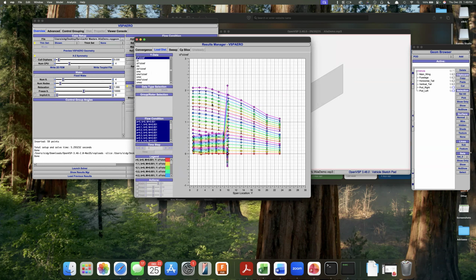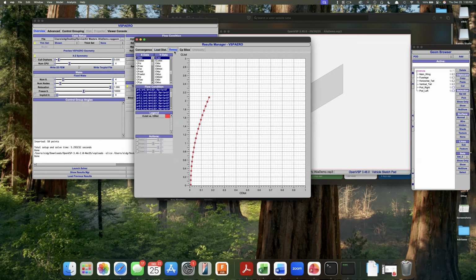All right, what you're seeing is the distribution of lift across the main wing and the tail. But what we want is the sweep. Let's go to sweep, and let's put angle of attack on the x-axis. Remember, this is the angle of attack variation from 0 to 20. And then on the y-axis, we have the CL total, right? So we know exactly at about 10 degrees, we are creating lift of about 1.1, which is great.